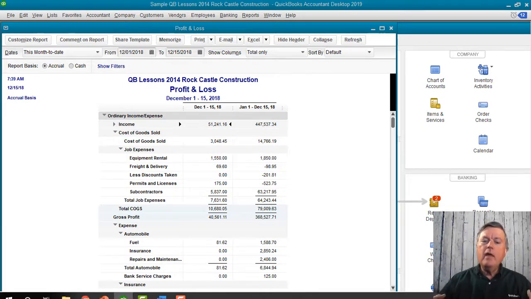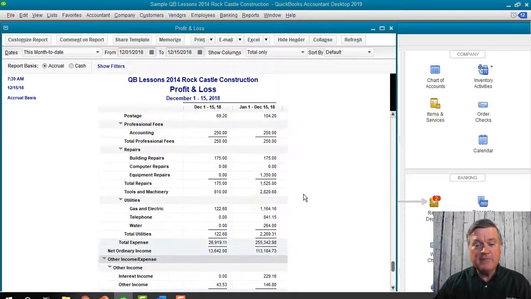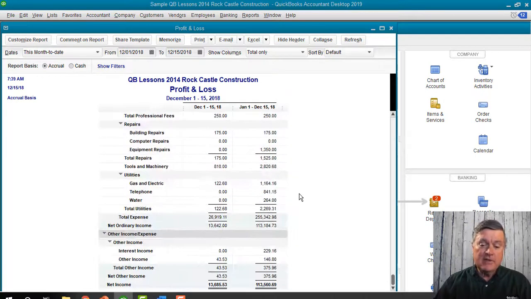Okay, here we go. So here's that profit and loss report we were looking at before. This is the sample file in QuickBooks, the famous Rockcastle Construction, which we've had for probably 20 years as QuickBooks' most common sample company for their sample files that come with every version of QuickBooks. So people will look at a profit and loss, and usually the first thing they do is go to the bottom. They look, are we making money? Are we not making money?